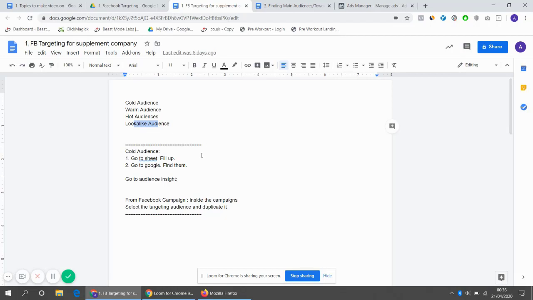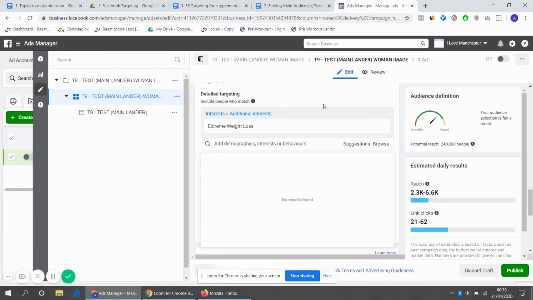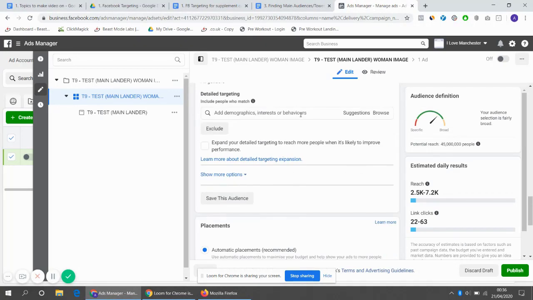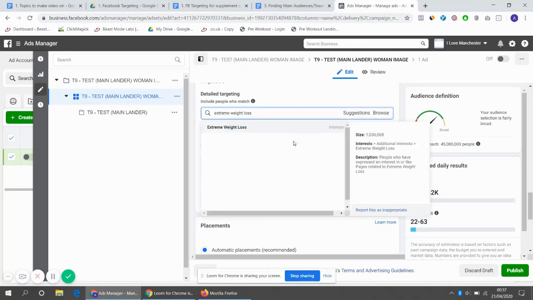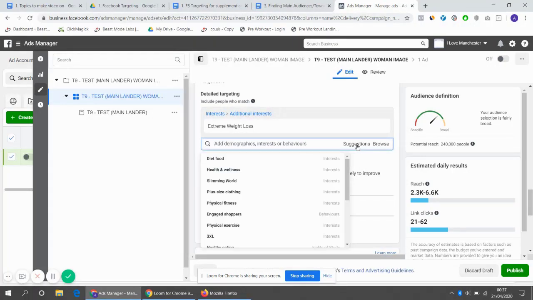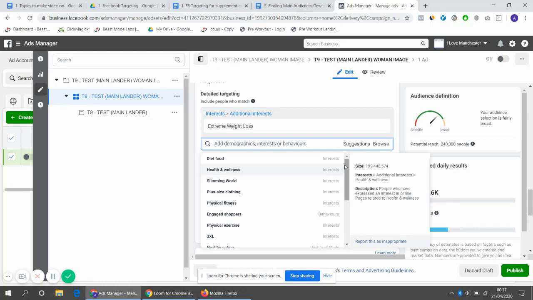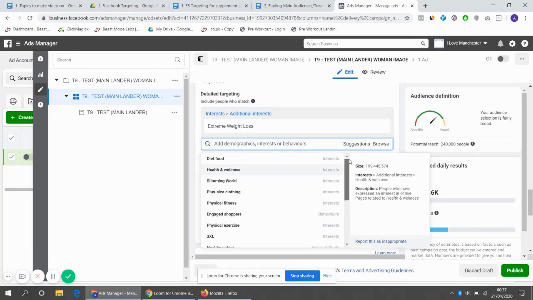Now let's find the audience, and let's take the short process first. So let's imagine we are selling a fat loss product. Let's say, for example, I'm targeting extreme weight loss. Extreme weight loss here. So I'm happy with this. I'm putting it in the targeting. And then under this, there is something called suggestion. If we type suggestion, there are going to be many more targeting options that Facebook is suggesting to us. Facebook is recommending us.